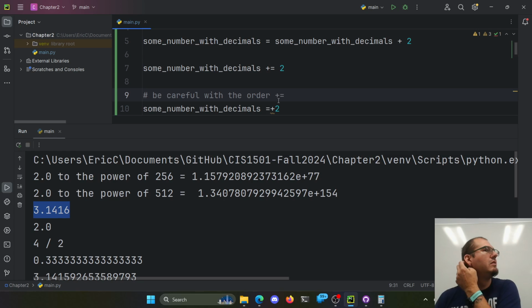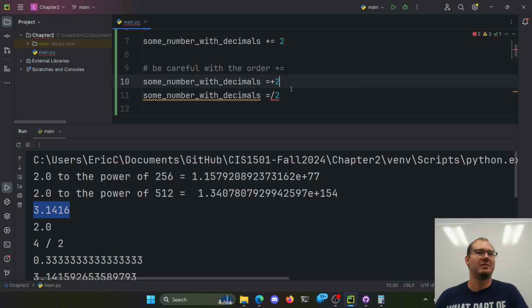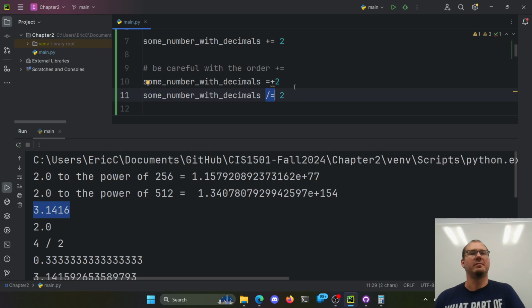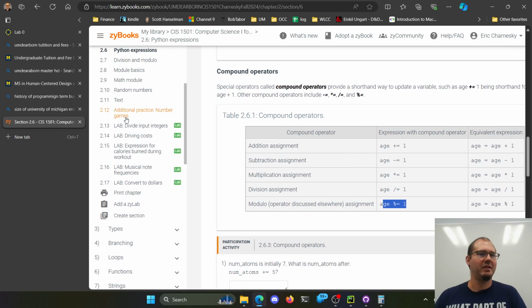Is that applicable with any operator? No. So thankfully, like saying some number with decimals equals divided 2, it's like I don't know what a divide by 2 is. What about before the equal sign? Oh yeah. So you can do all the operators as combined assignment operators. So you can go through plus equals, minus equals, times equals, divide equals, modulus equals, which is nuts here because that's the next one.